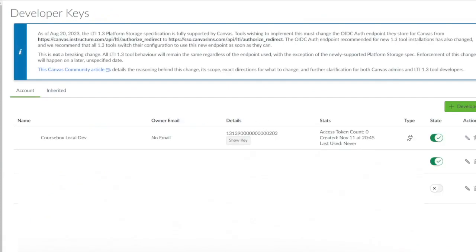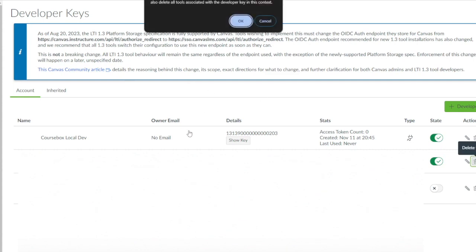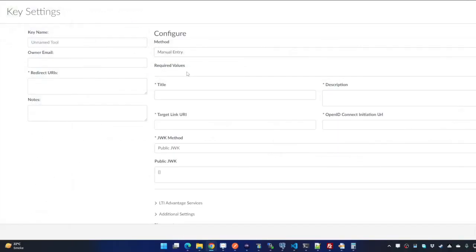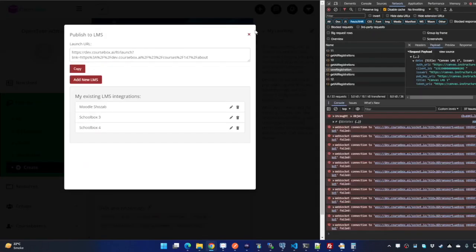In this video I am explaining how to set up Coursebox with a Canvas LMS. Let me delete this previous integration. When you go to admin you will see developer key. So in Canvas we have to create a developer key first. Let's name it Coursebox dev test 2, and we have to set all these things. We can get these from here.